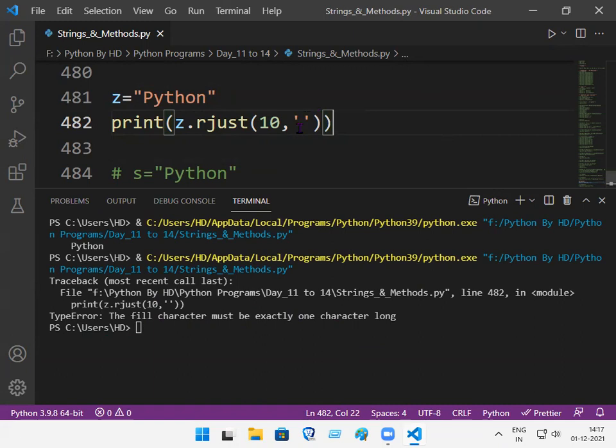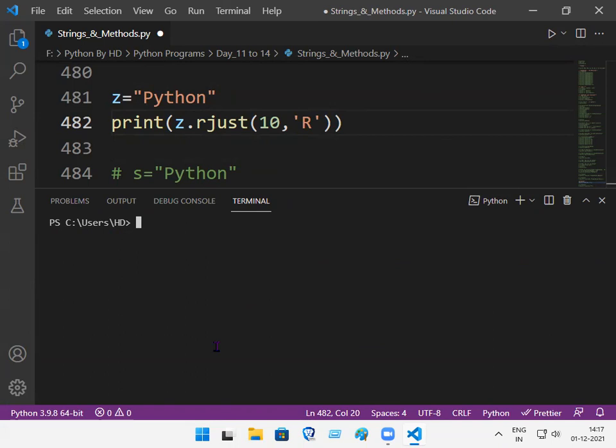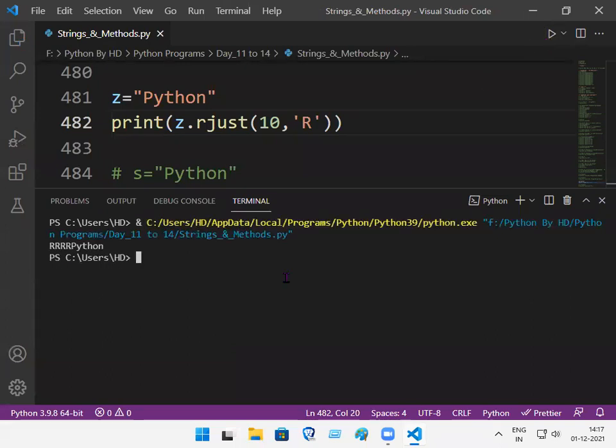That means you can't pass null there. You can't pass more than 1 character. So you have to pass some kind of character there. So what I pass there is only R. You can pass there your name, whatever it is, you can pass. But only a single character. Make a note of this one. So in the case of R just, the characters are added at which side? Left side. Characters or character? Character.